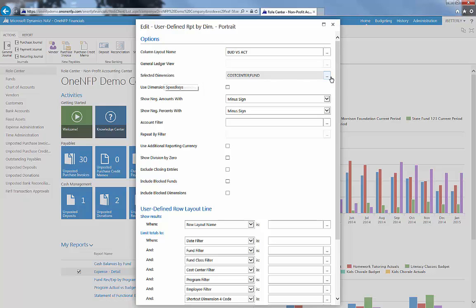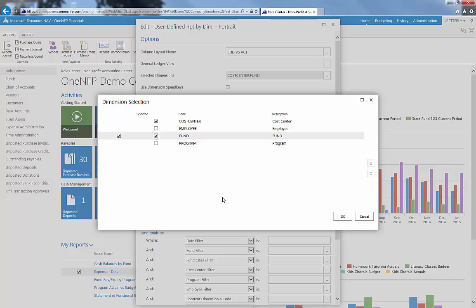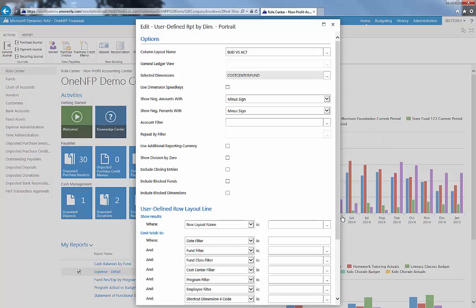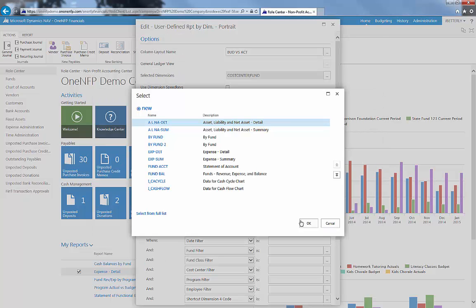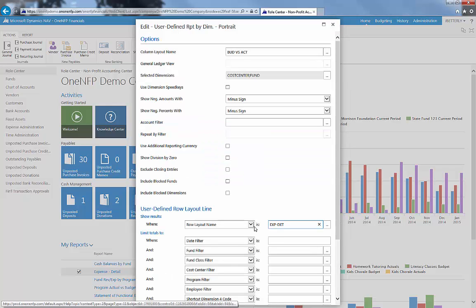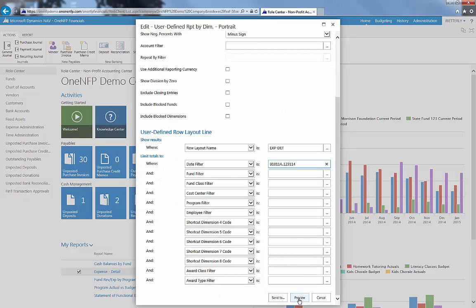Selected dimensions. The power of these by dimension reports is that you can create a dimension or fund or combination of dimension and funds that will create a page break in the report every time that combination changes. So here I've selected fund and cost center and click OK. I need a row layout, and I think I'm going to pick just my expense detail, and I need to enter a date range. And I'm going to preview this on screen.